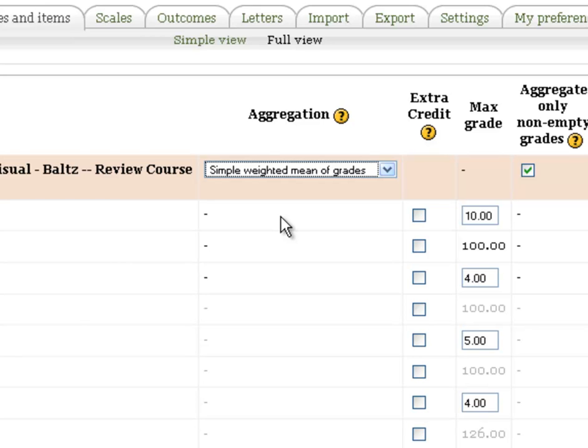So if you want to just take a student's total points and divide by the total points of the class, use simple weighted mean of grades. In this case, you don't have to weight anything. If you have 1,000 points in your class and a student has 660, you divide by 1,000, they've got a 66%. The other way is by using weights and categories.